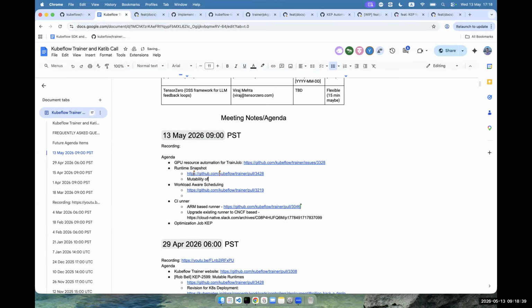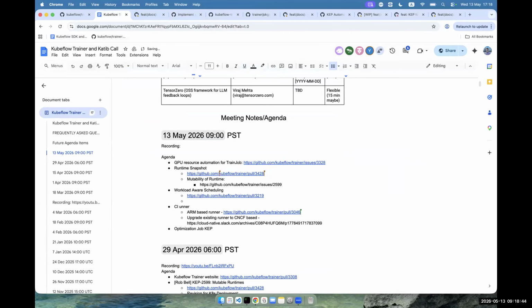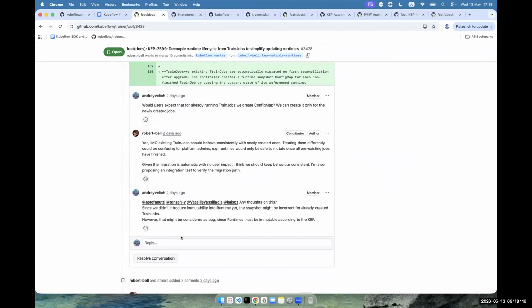Yeah, I guess this is what we plan for mutability, and we want to support this along with this snapshot mechanism. So yeah, in that case, Silvio, hands up. If we decide to go ahead with this KEP that allows us to make runtimes immutable, do we still want to have this backward compatibility for already running train jobs? I just don't understand what is the reason for us to introduce additional logic to the controller. Is it just for upgrade? What was your main motivation, Rob, to have it for already running jobs?